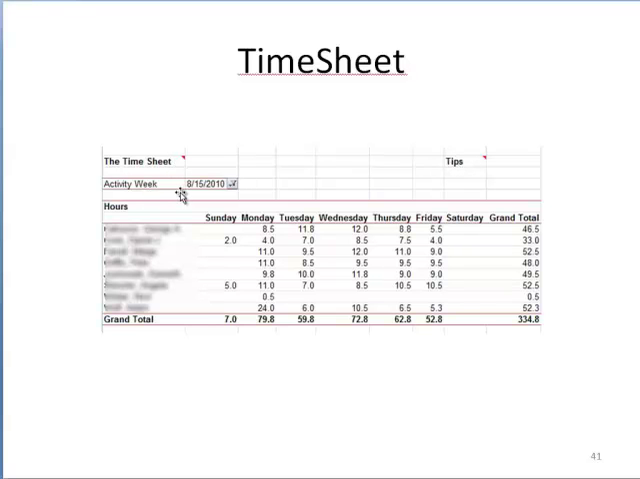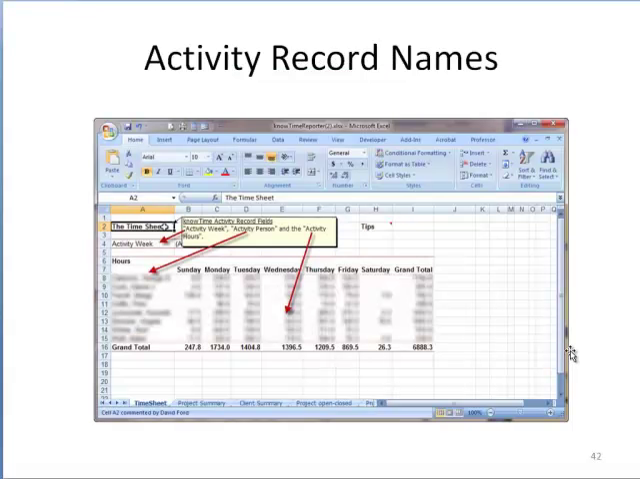The activity week here is just allowing you to pick a particular week so that you can see the hours entered by person across Sunday through Saturday. You'll have totals along the bottom as well as totals for each person.